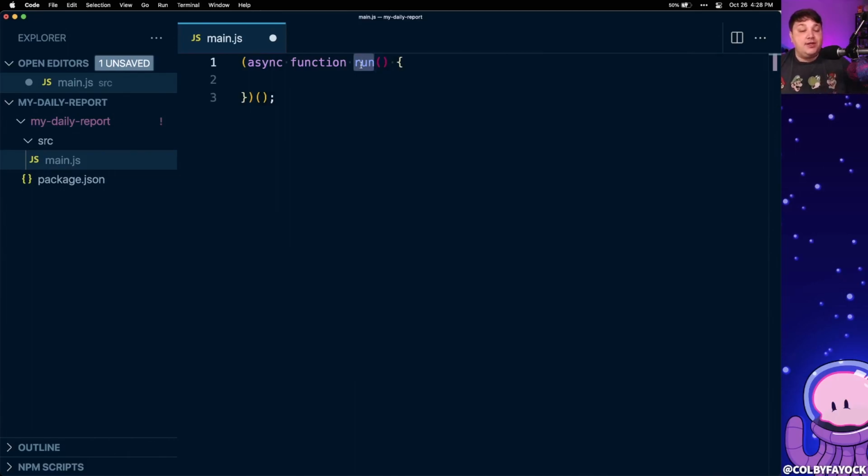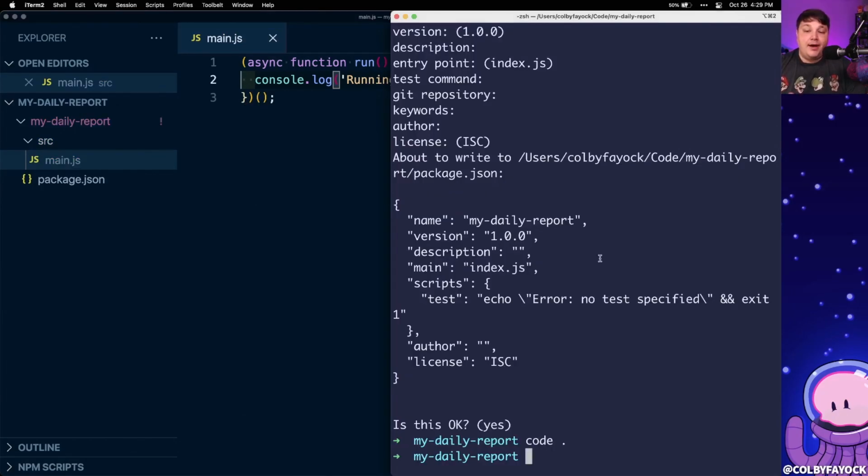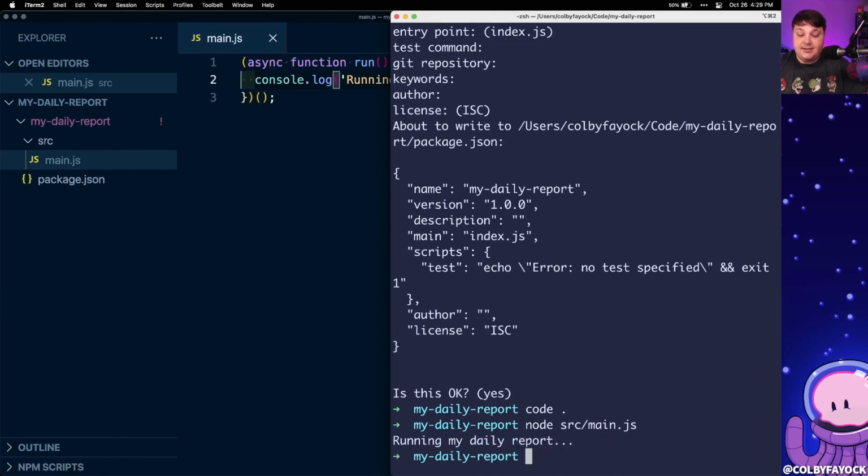And the reason we're doing that is we want to use async await. And the only way we can actually do that is if we wrap it with the async, as this particular version of Node that we're working with at this time doesn't actually support top level async await. But we can make sure that this works by adding a console log. And I'm going to say running my daily report. But now when I open back up my terminal, I'm going to run node source main.js. And once I do, we can see that I get my console log.